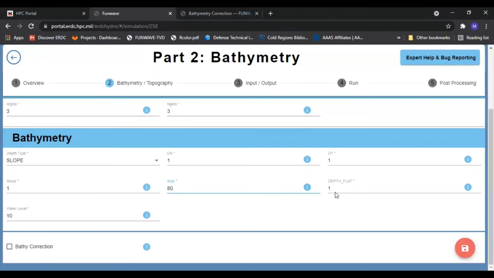Now this variable depth flat is the water depth of your flat area. So for those first 80 meters, it's at a particular water depth, and this would be the place where you would define that. So that would be like 8 meters here from our previous example.